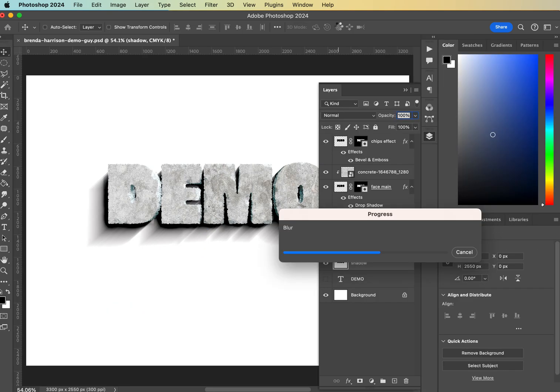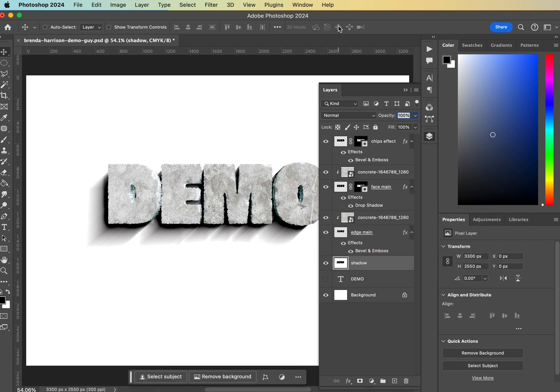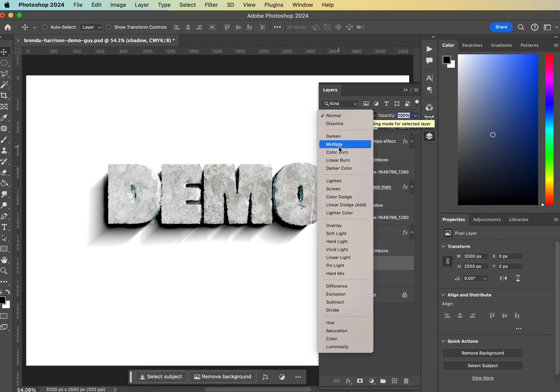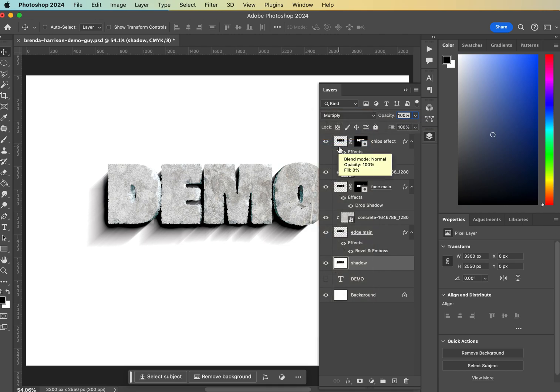Give it a minute to think. My computer is really struggling right this moment. And at that point, let's go back to our favorite, multiply. You can even turn it down just a little bit if you want. Just depends on the look you're going for, the lighting source, your subject, what's going on. Let's hit save. This is a lot of work, and we're nearly done at this point.